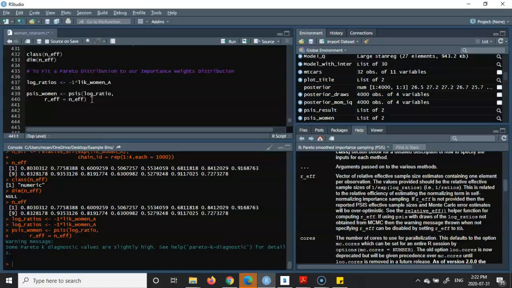Also, sometimes you get some kind of warning message, which I'm going to explain when we go to the Pareto K diagnostics, how to interpret that warning message, but that's totally fine. You can ignore that warning at this stage. When we talk about the Pareto K diagnostics, we can see why we got that message there.